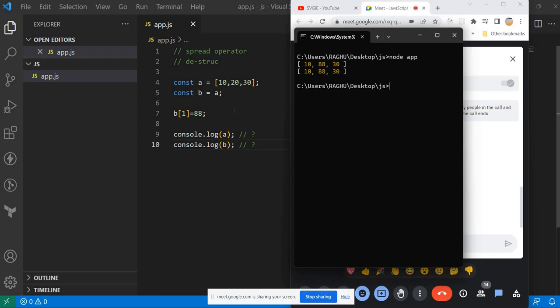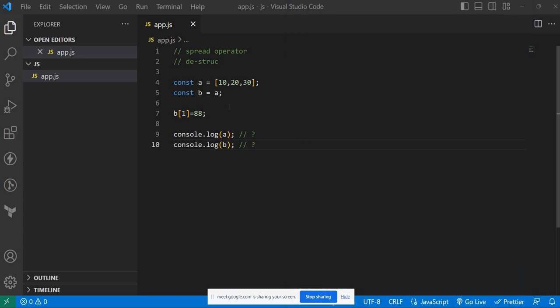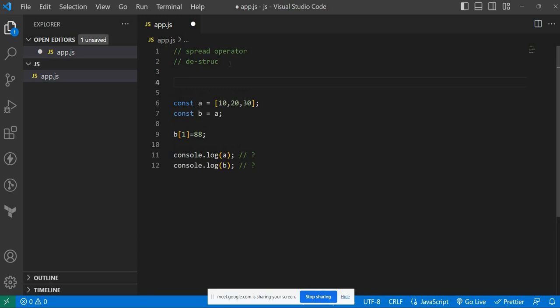Because sometimes in real time situations, yes, we need to copy one array or one object from one variable to another variable. If you copy like this and do some changes, and it is reflecting on the other one, it is going to be very dangerous. So we can achieve this with the spread operator.